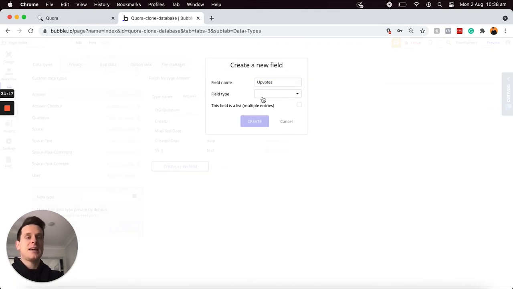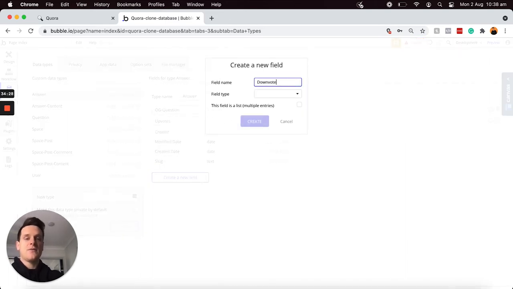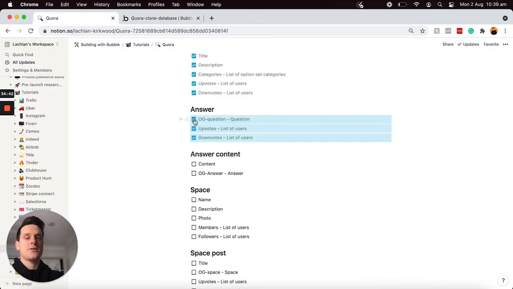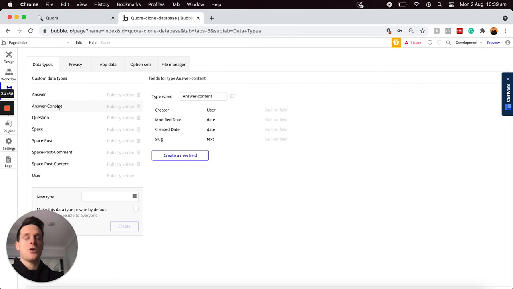This will be the exact same as the previous field I had created, so it's a user field type, and of course multiple people can upvote an answer. And then it will be the exact same for our downvotes. So the field name will be called downvotes, and then this will be a list of users, and that's all we'll need to add in for our answer data type there. I'm going to jump into Notion and tick those off. The next field though is of course our answer content, and this will wrap up the process of creating all the data fields for our answers. So if we jump into Bubble again, we're going to open up our answer content here.